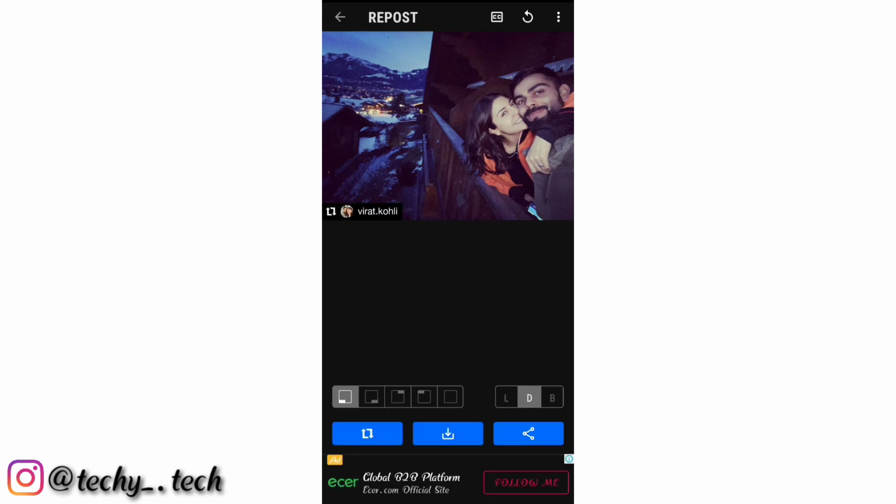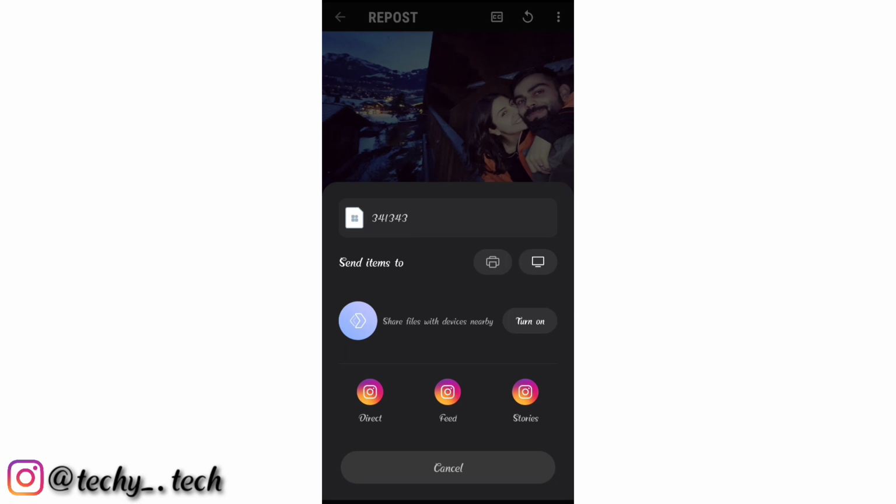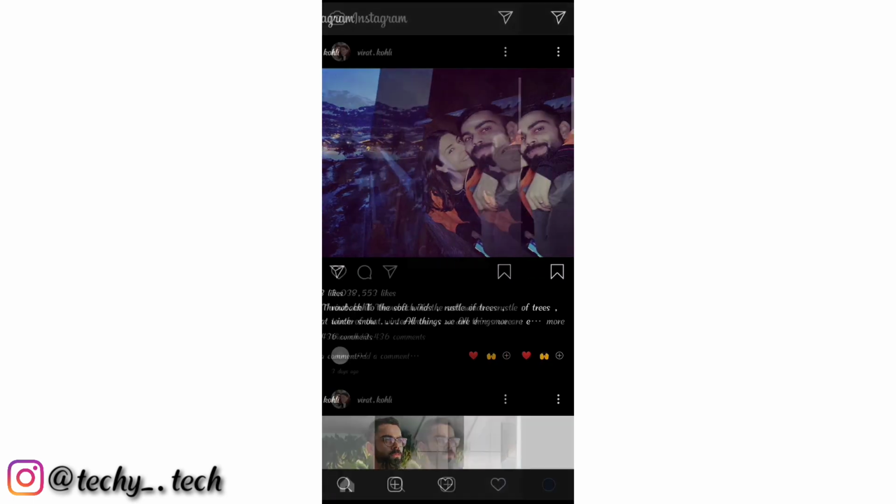Now you don't have to do anything, just click here to download or directly post to Instagram. Just click here and allow, and you can copy the caption also, but I don't want to copy the caption, so select where you want to post this. So I want to post it on my feed, so select feed, select the app, and here you go, it is ready to be posted. Now select this next, and you know how to post it on Instagram.